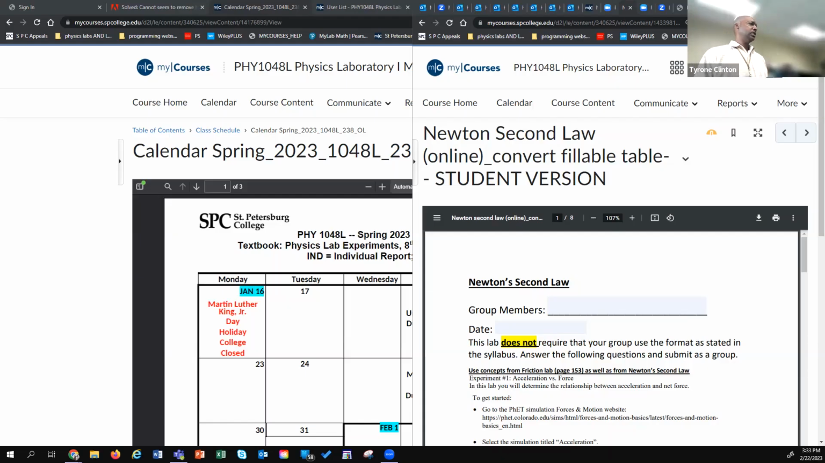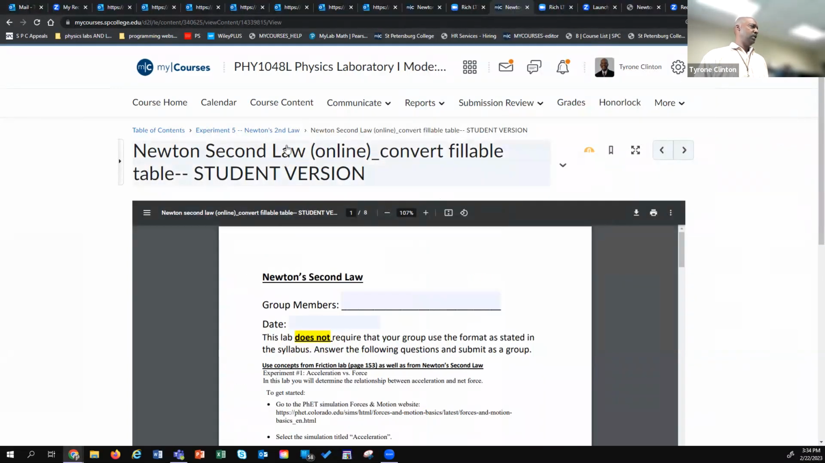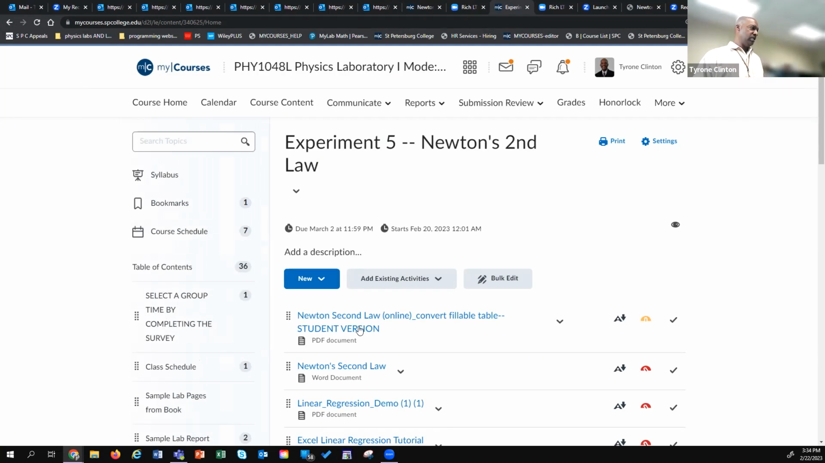Okay, so let's look at our experiment for this week, which pertains to Newton's second law. And let's walk through this document, which can be found under course content. Let me back up just a little bit just to make sure that we're on the same page here.